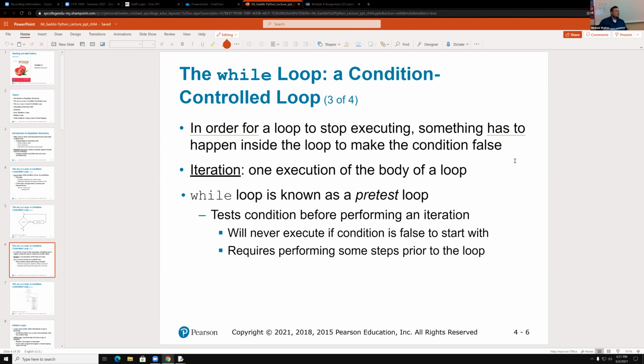Each time we go through one of our loops, it's known as an iteration. You'll hear that word quite a bit, and you'll hear the root of that word, iterate, quite a bit as well. Iteration is one execution of the loop.